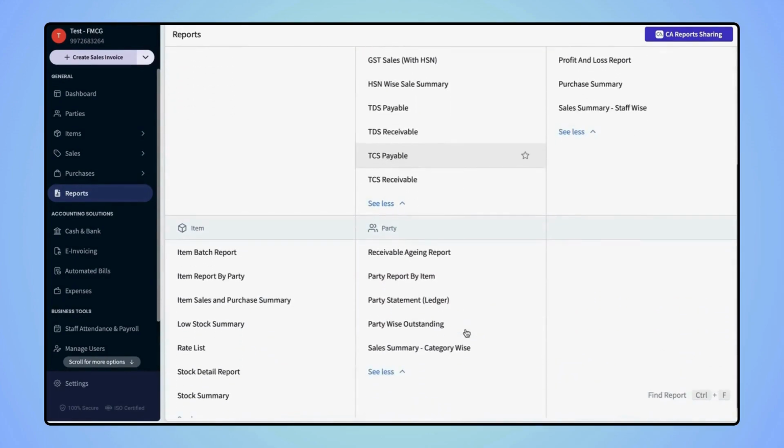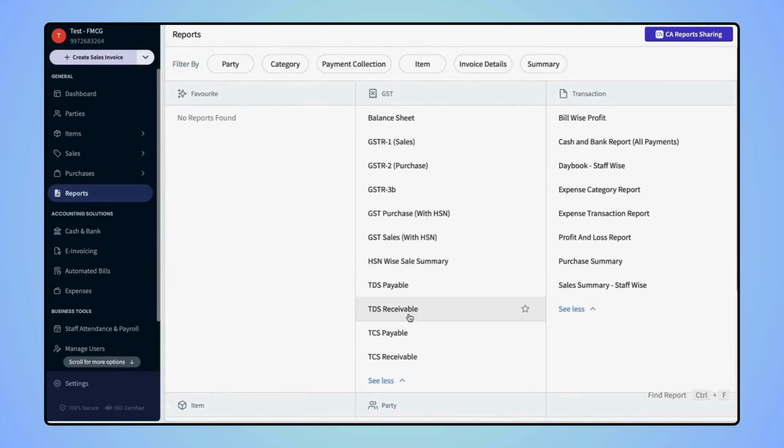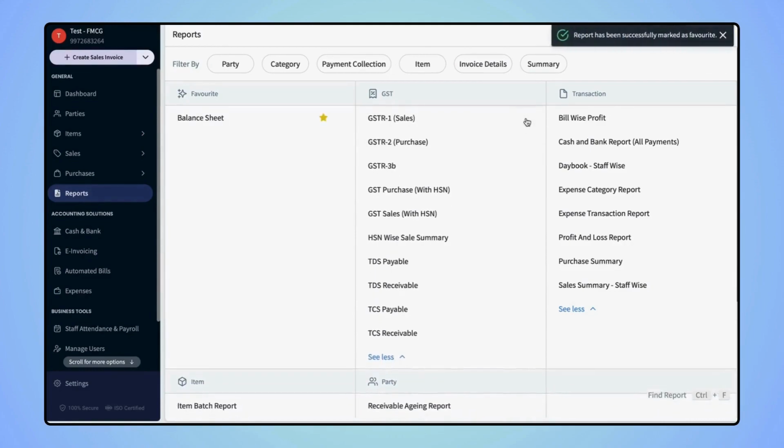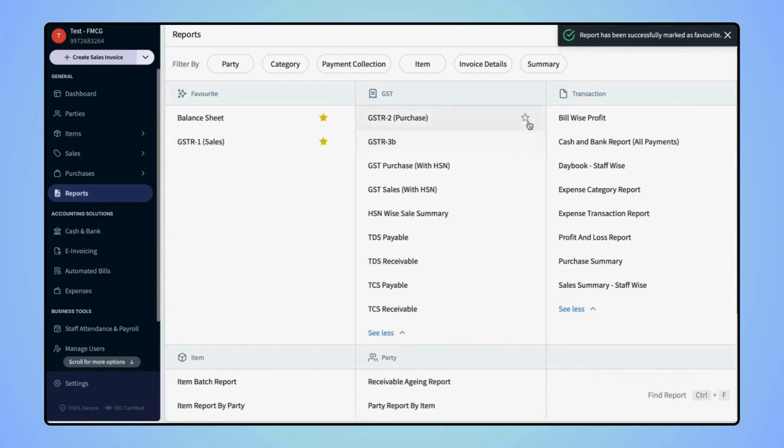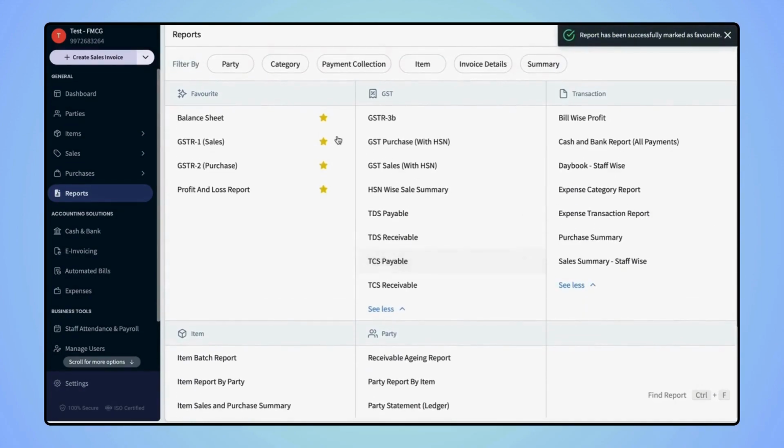Similarly, for items and party, we have the item batch report, low stock summary report, stock summary report, and item sales and purchase summary report. For the party, we have the receivable aging report, party statement, party-wise outstanding, and sales summary category-wise. Now, if you wish, you can also mark any of these reports as your favorite report just by clicking on the star button. And you will see those reports get added under the favorite section.